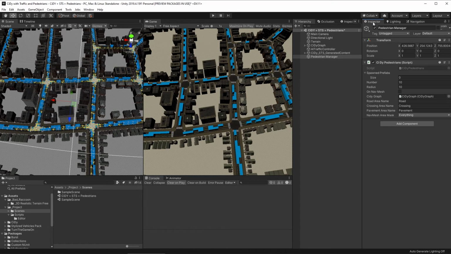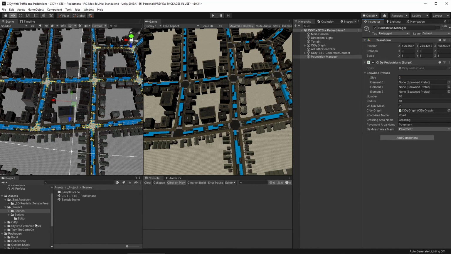Now this pedestrian manager is going to spawn our pedestrians in for us. So we're going to set the nav mesh spawn area to just pavement so they don't appear in the middle of the road. We're going to tick this box to have them spawn on the nav mesh. And then we're going to tell them which objects to spawn. So we've got 3 objects we want to spawn in.